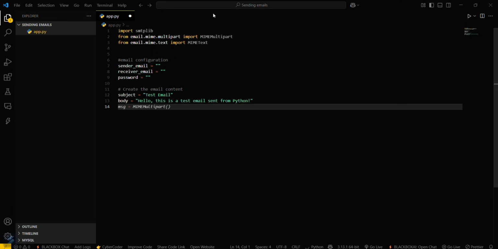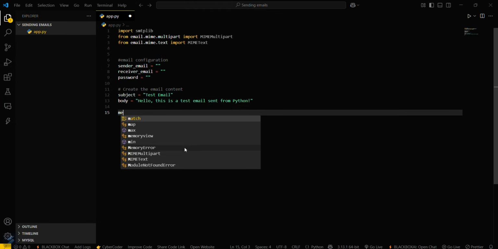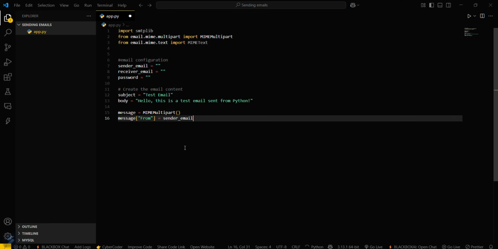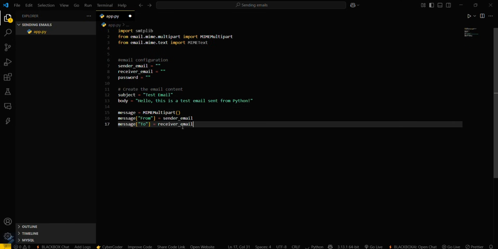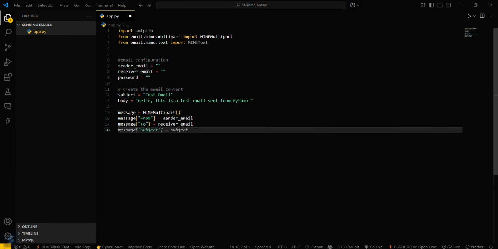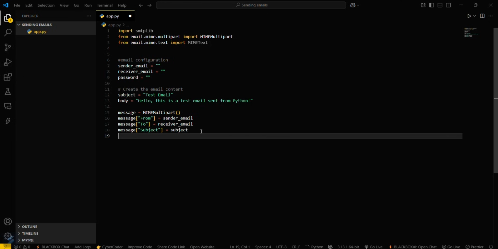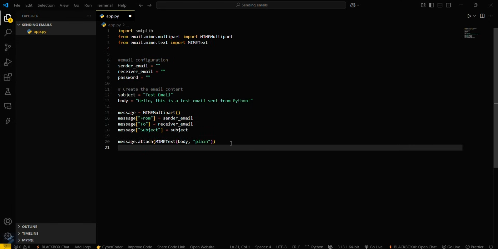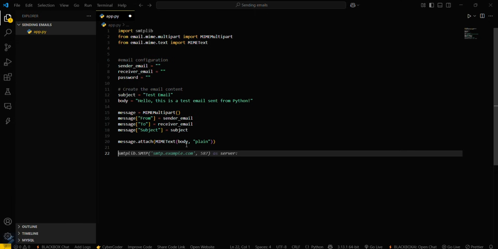Okay, now you have to create a message variable, MIMEMultipart, this one. And then message from sender email, message to receiver email. Then you have to define the message subject, that will be our subject variable. And then you simply have to attach this body text as plain text. Then we will be using our Gmail server.